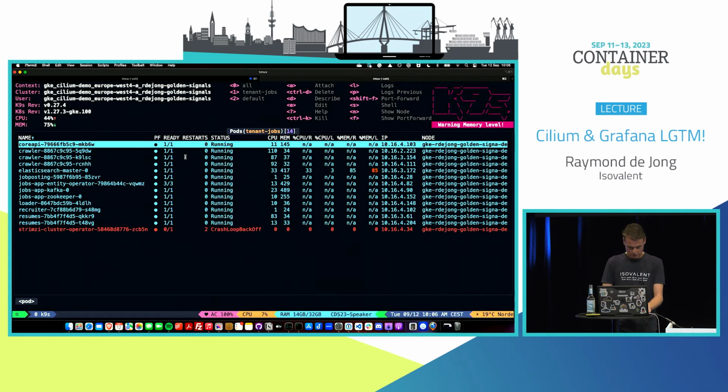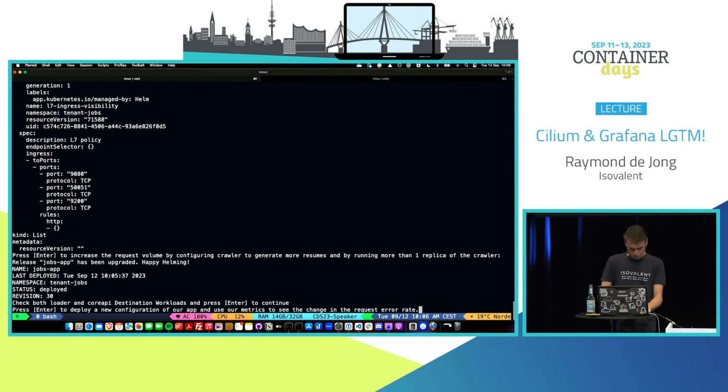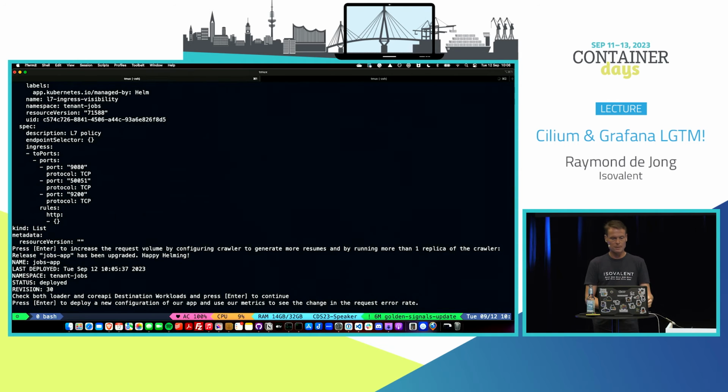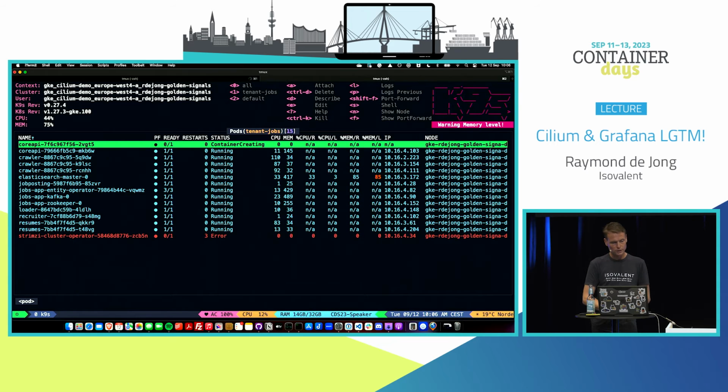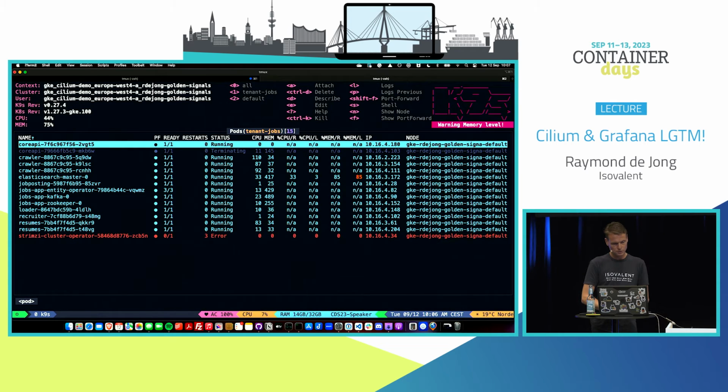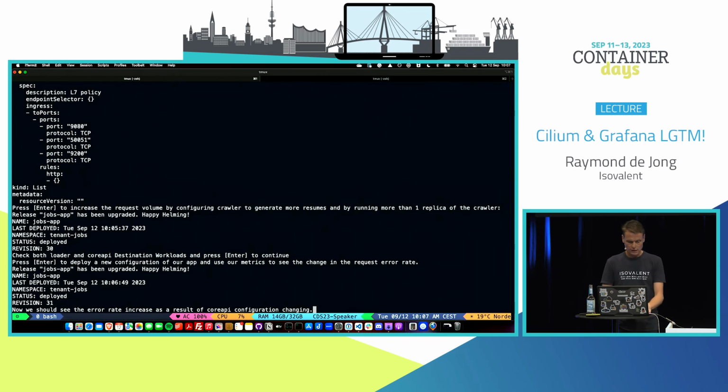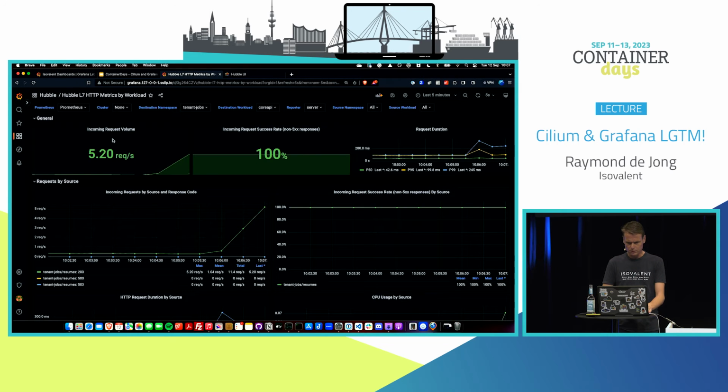All right. Let's do a next step. So we're going to deploy a new configuration of our app. Let's assume this application team makes a mistake and there's something wrong, right? So this app has been updated. So let's wait for that. As you can see, we are deploying a new core API version. All right. Let's see what happens. So we're still monitoring. We're currently at 100%. All good.